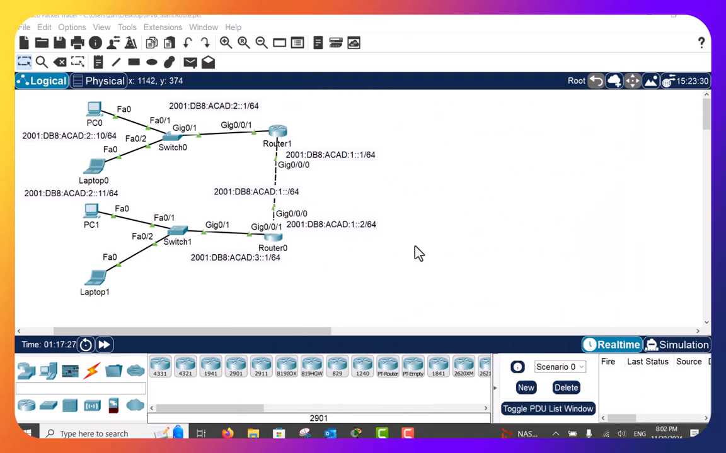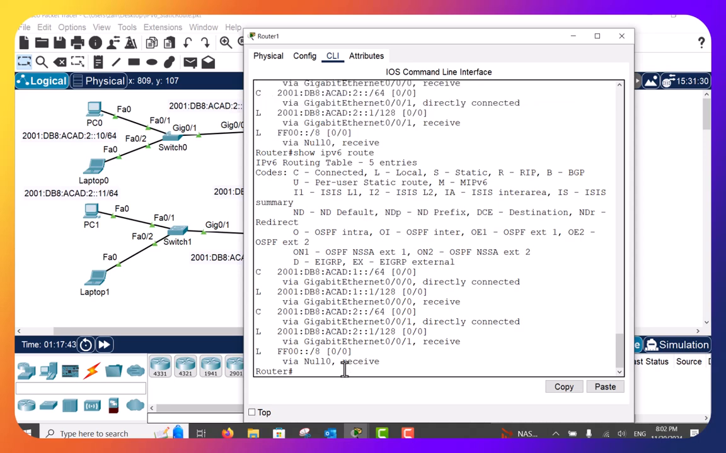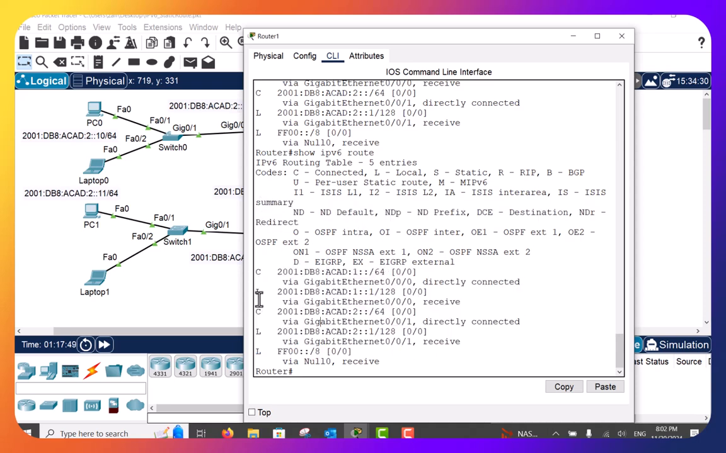Next, we need to configure static routes between network 2 and network 3 through the routers. We will do it the same way we did with IPv4. Just go to the router here. If you want to see the IPv6 routing table, show IPv6 route. Do you see here? You see many things here, but none of them is static. All of them are dynamic.